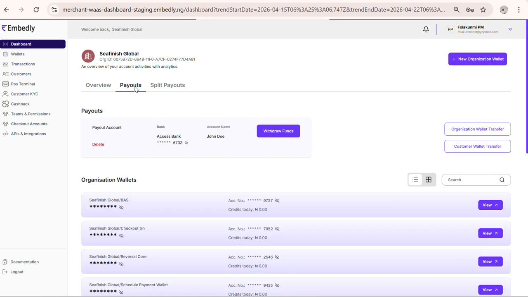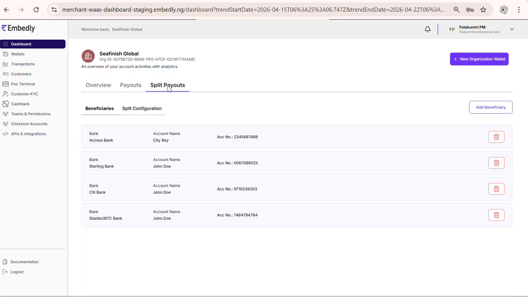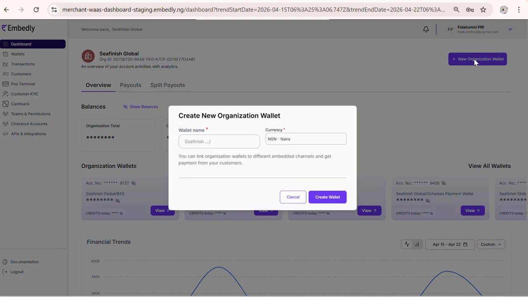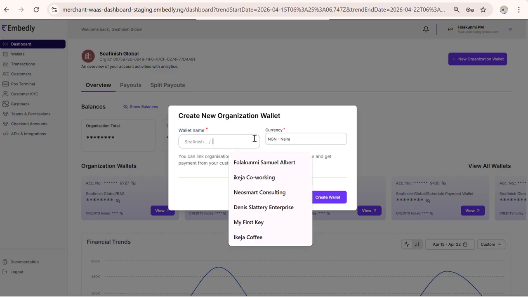Now you can see payouts. I'll be speaking about this in another video. You can also do split payouts, which I've also spoken about in another video. So it's pretty much straightforward. You can create new organization wallets right here. You just put in the alias you want and then you create the wallet.